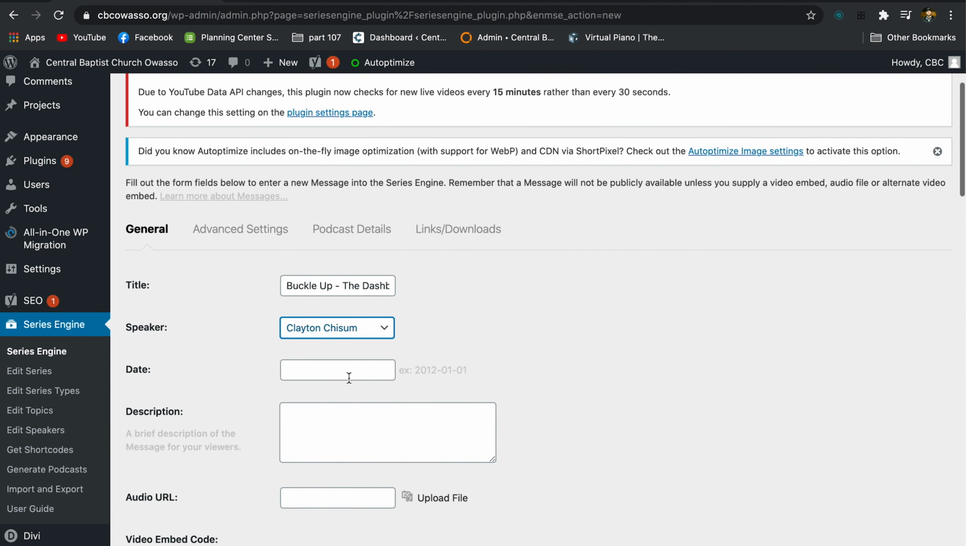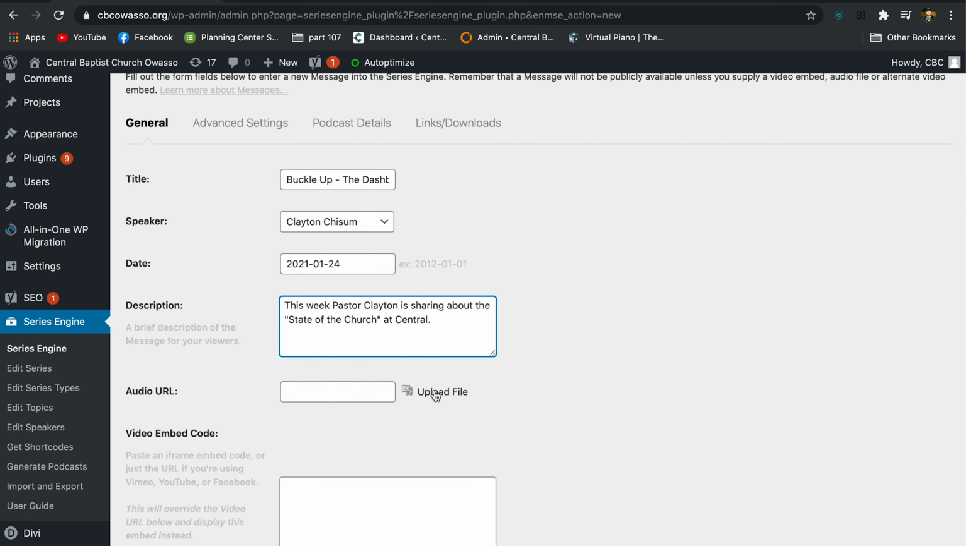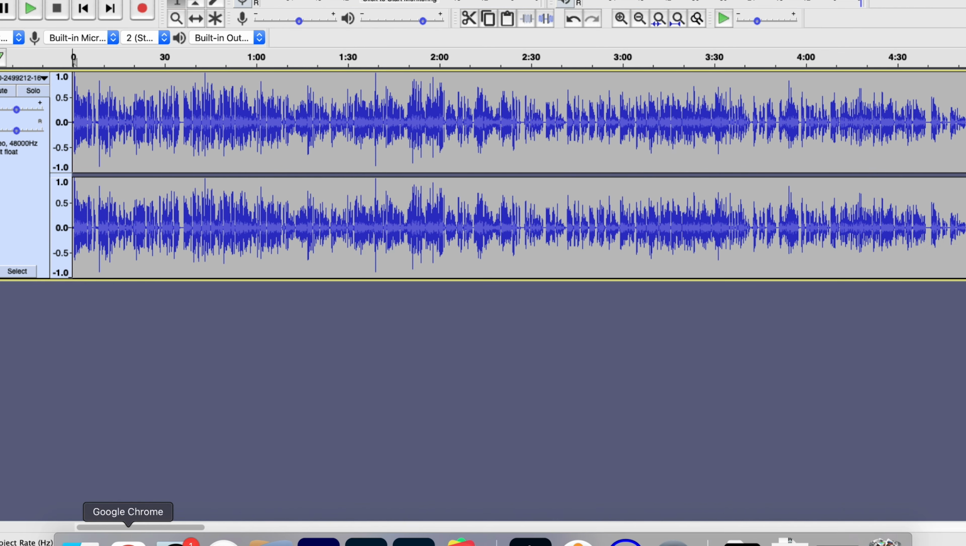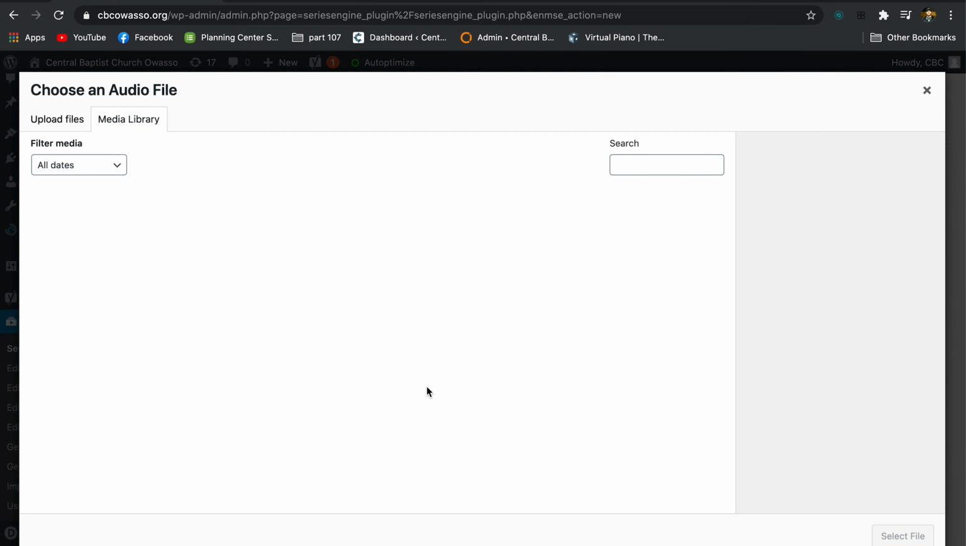Select the date. It was January 24th. And you can add a description of whatever you want. All right, and then here in the audio area, you're going to make sure that your file has exported from Audacity or whatever program you're using. And it has. We're going to go to Upload Files.